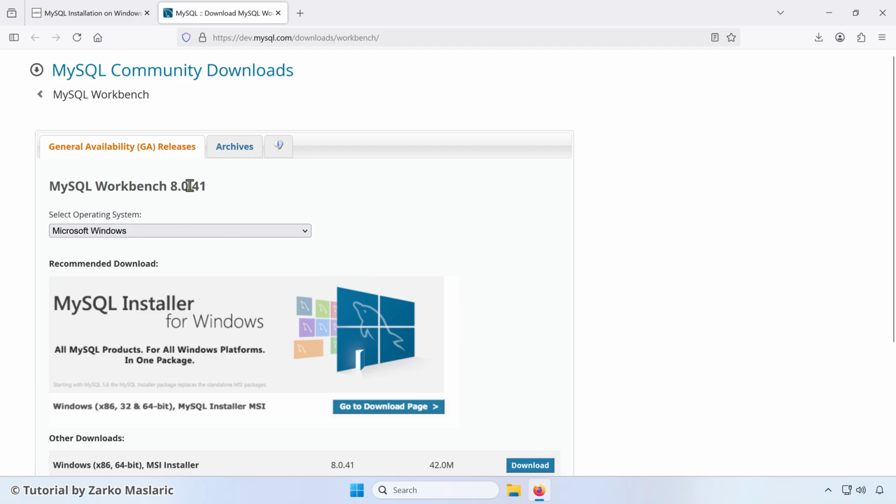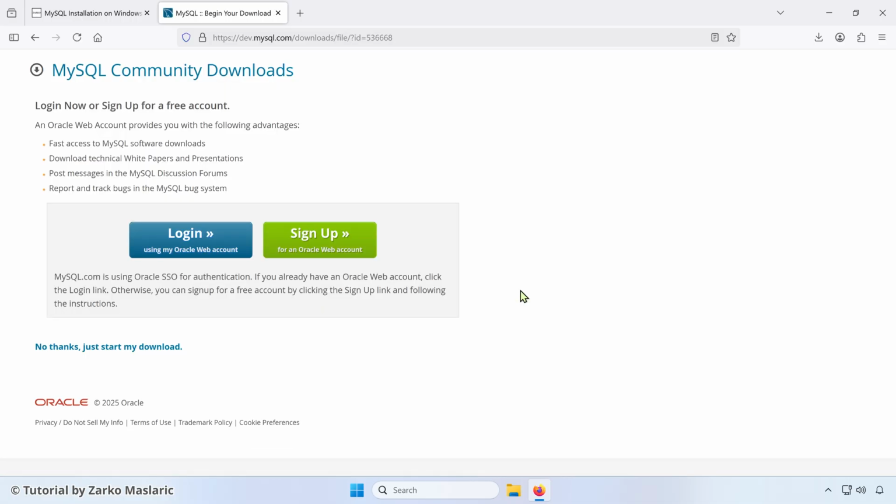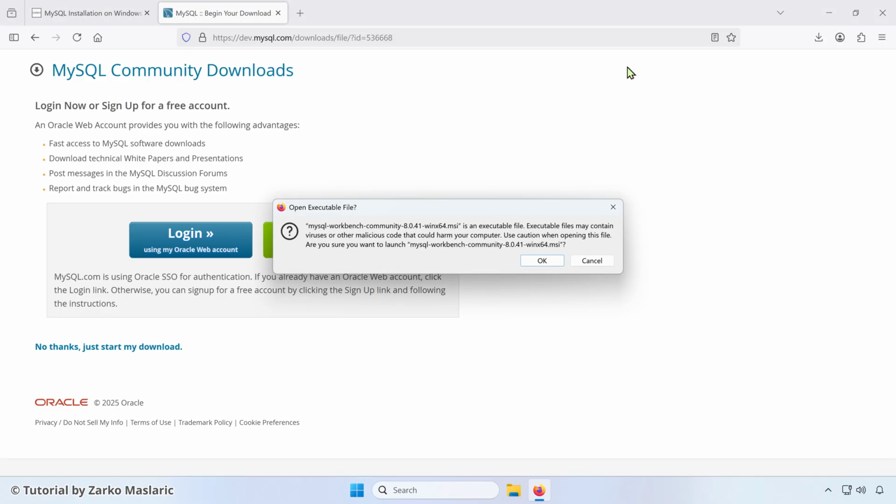Here you can choose the latest version, unless again you have an old Windows version, then you might need to go back to the archives and find the version that works for you. But again, if you're using Windows 11 or Windows 10, you can just keep the latest version here. Microsoft Windows is the operating system that should be selected here. Let's scroll down and find the MSI installer and click the download button. Then click no thanks, just start my download here, and then it will download another MSI file for the workbench, so the graphical interface that we can use to interact with MySQL as well.